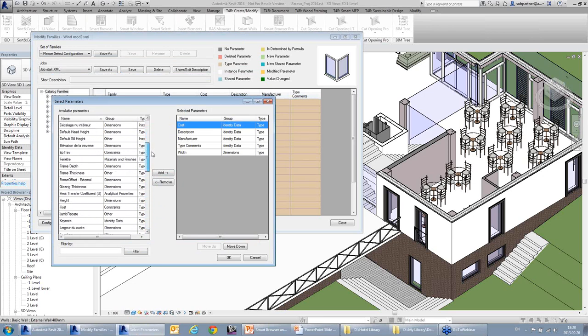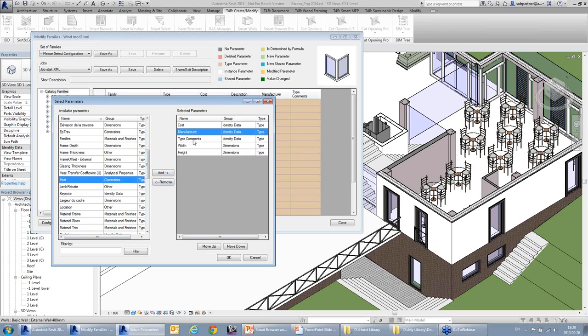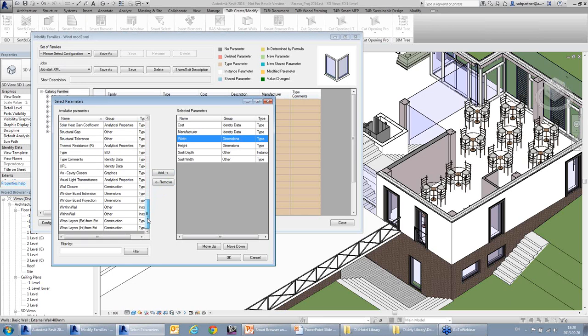Let's say we will select width and height. Maybe I'm not interested in description and type comments. We will add additionally those parameters and those two.